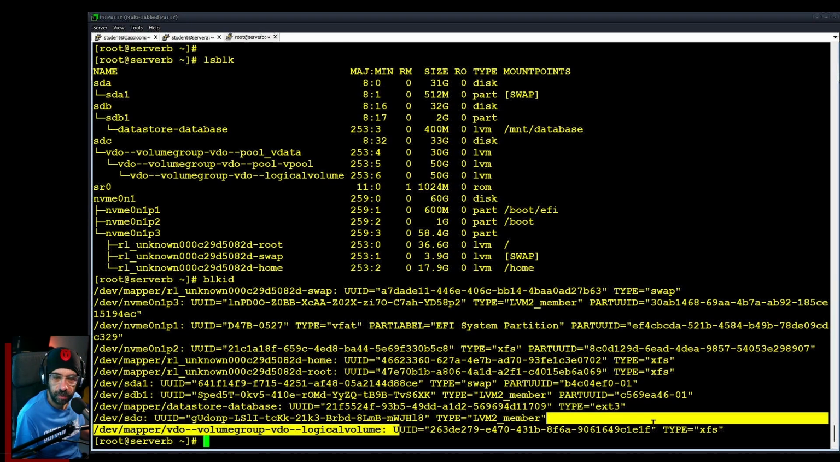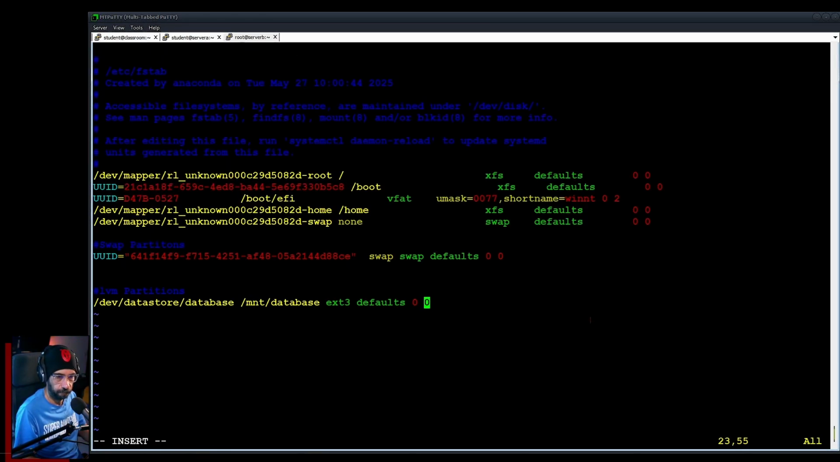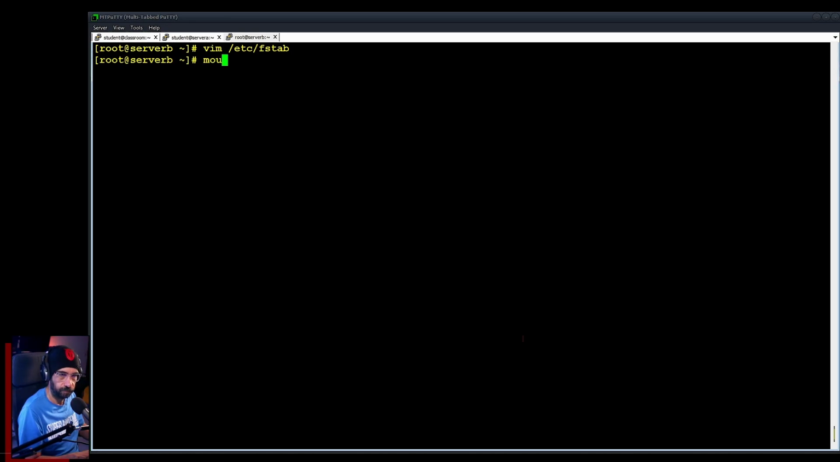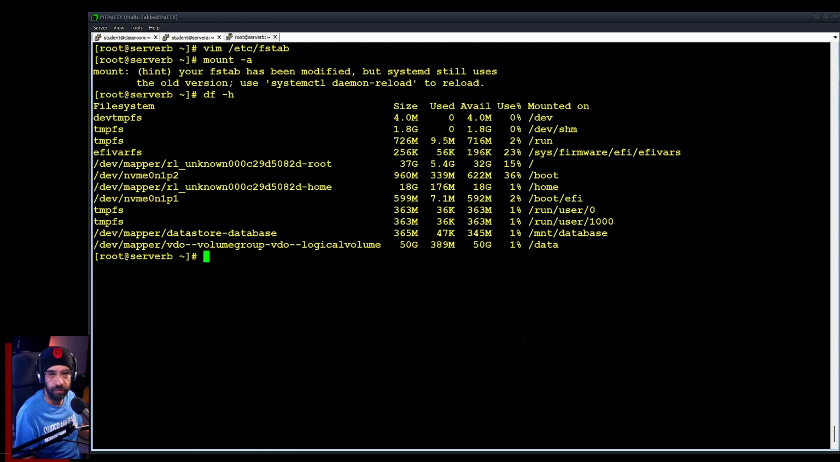Now you just need to go get this, for example. Go to your fstab. So go to, that's the vdo mount. Good job. What is it called? It's on /data. XFS defaults 0 0. Save and quit, and now we test. Cool. Okay, there we have it. 50 gigabyte, and we should be a-okay.